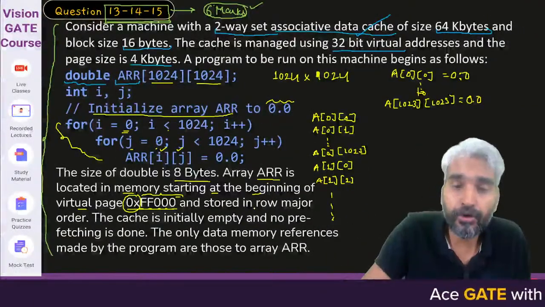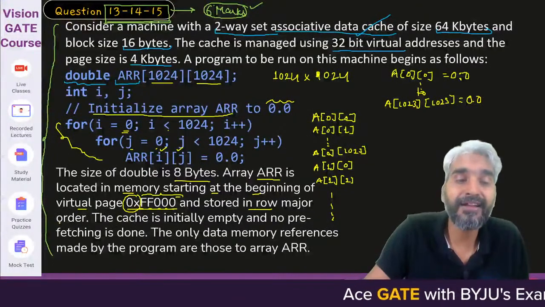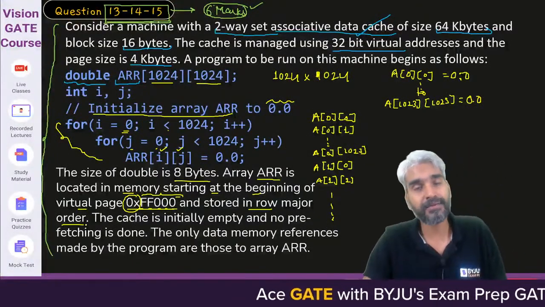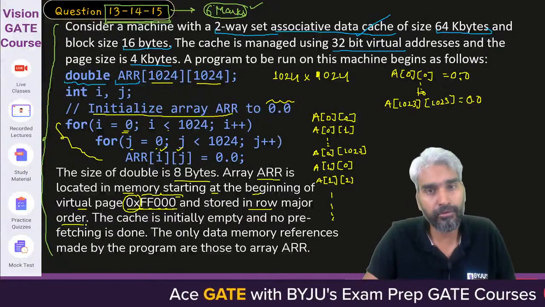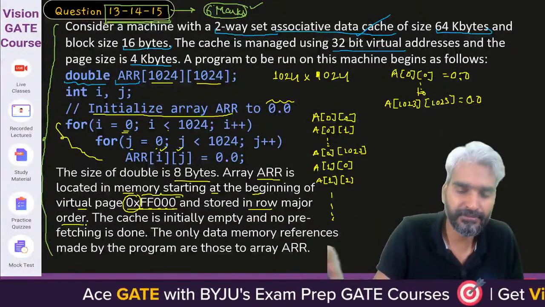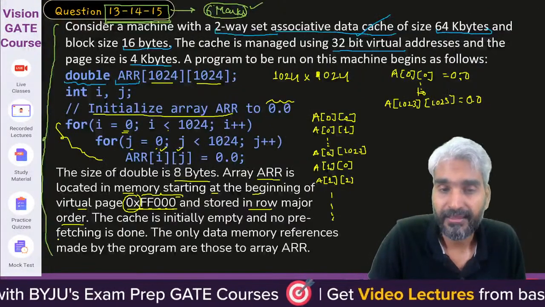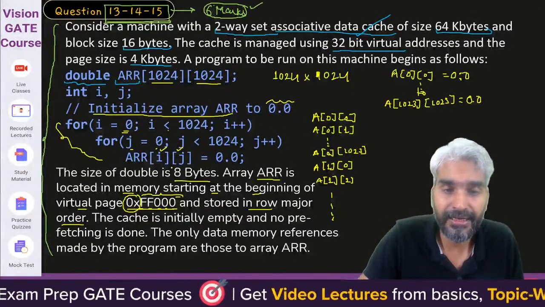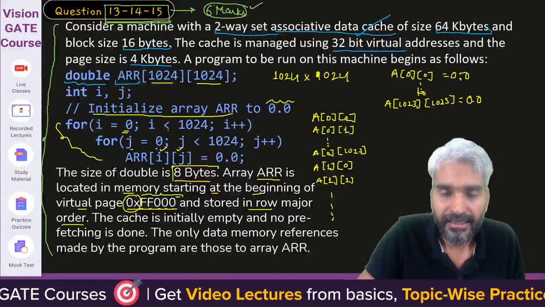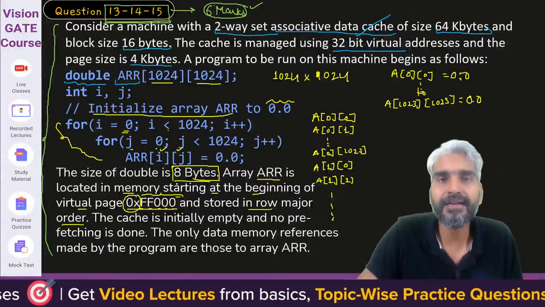Now, it is stored in row major order by default. How do we store the array? By default, we store the array in row major order. What else do we understand? The size of each array element is 8 bytes.